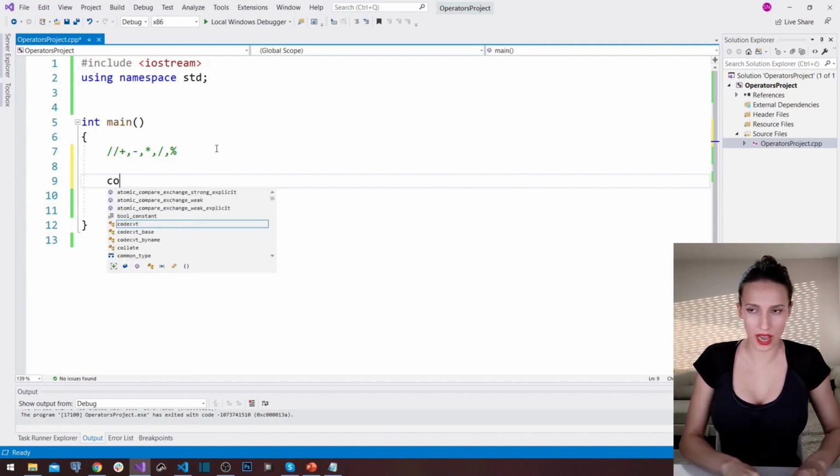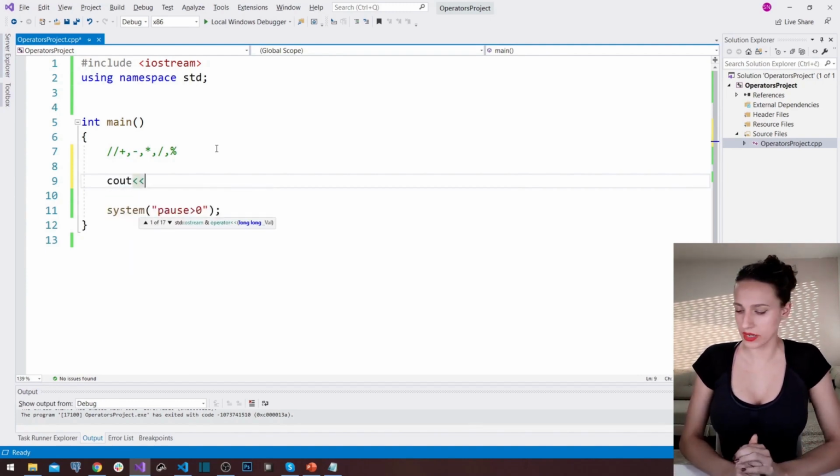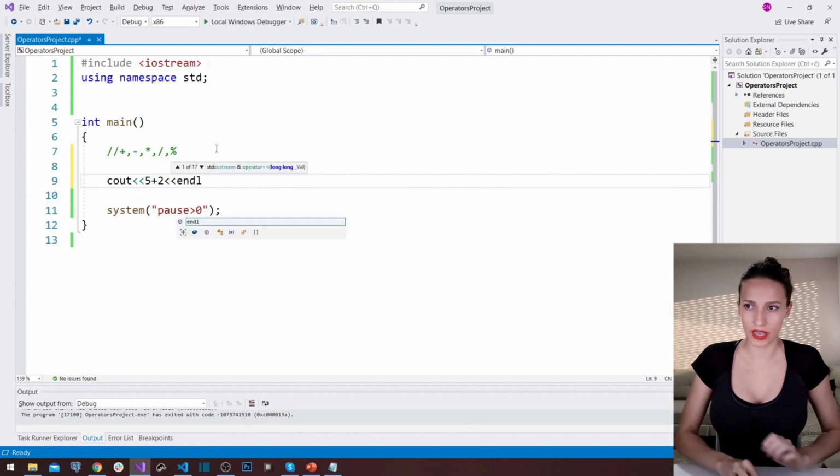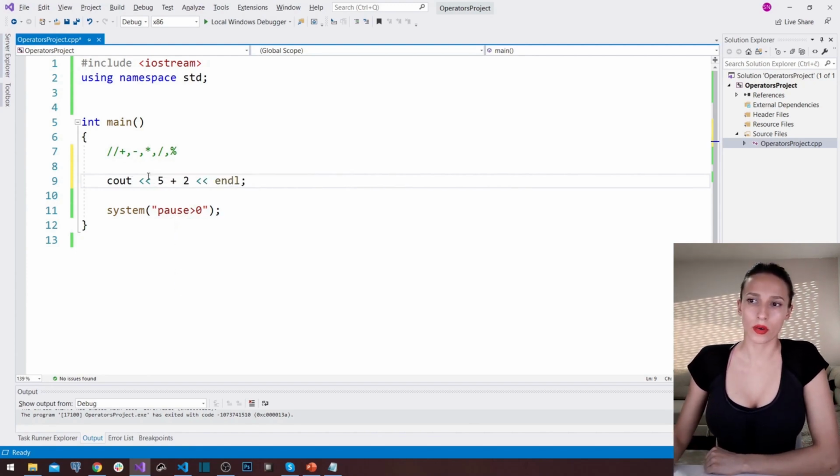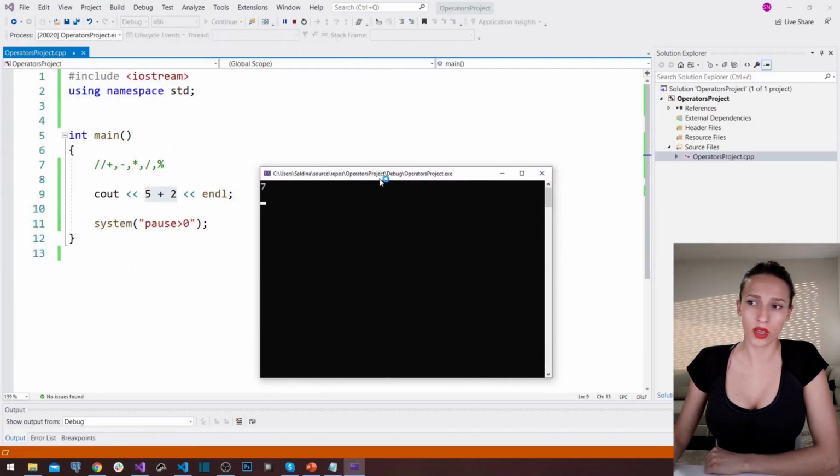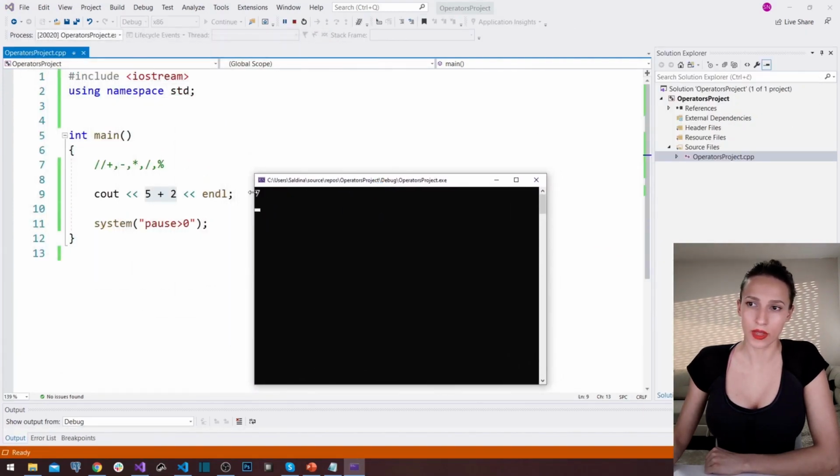So I'm going to say cout, and then let's write out the result of 5 plus 2. Now let's add one end line. Okay, so this here is the operator of adding, and then these two are operands or arguments, and this here is going to perform certain calculation and then write that out to my console. So if I run my program, we get the expected result, which is 7. So these really behave as you would expect them to behave in maths.